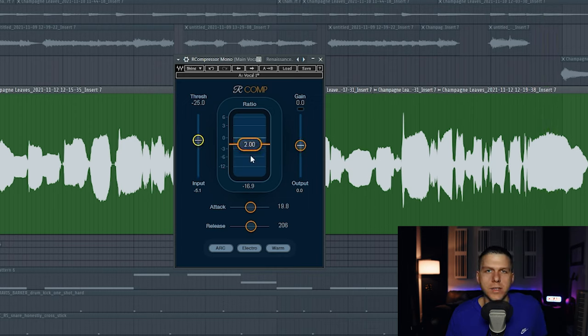Okay, so once the compressor saw that signal was going past the threshold, it started to turn that signal down, and you could see that represented here by the gain reduction meter. The next setting that you need to know is the ratio, and the ratio is just going to tell the compressor how much to turn the signal down that goes above the threshold.